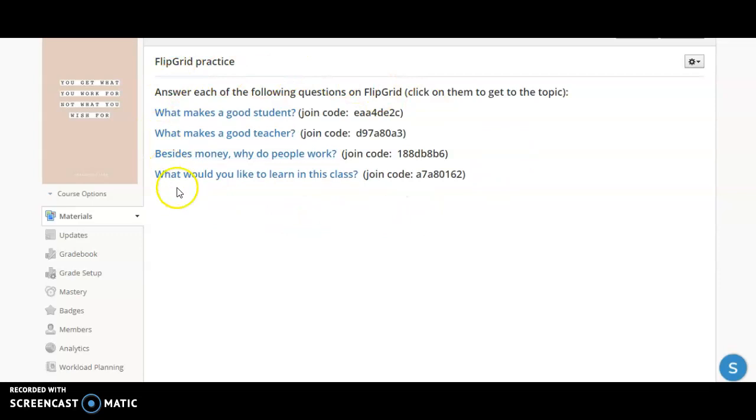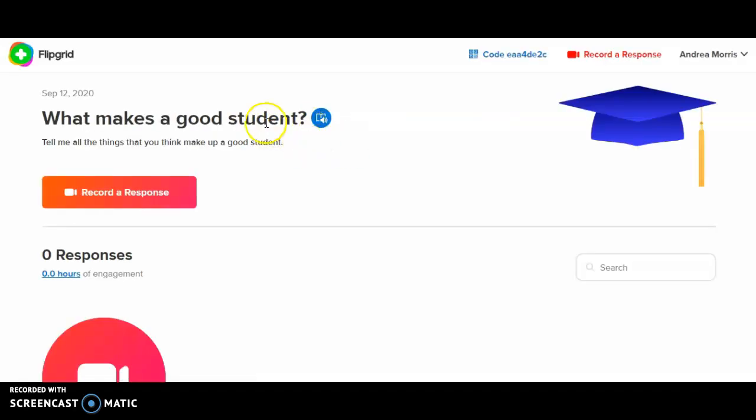In Schoology, there is this assignment that's called FlipGrid Practice. It is in the folder appropriate for today. And all you have to do, if you're on your Chromebook, is click on this where it says what makes a good student. I know some people have downloaded the FlipGrid app to their phone. If you have, then the join code on that is right here.